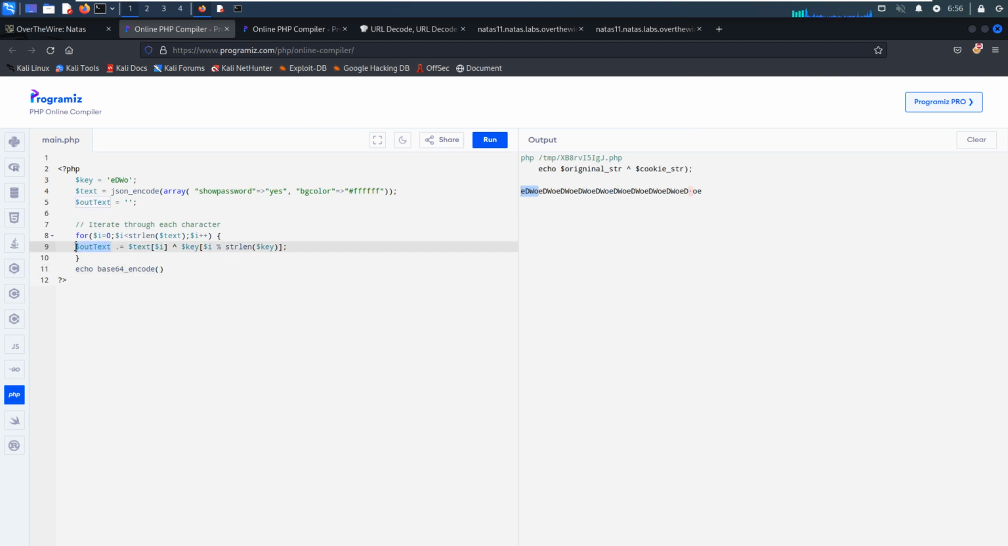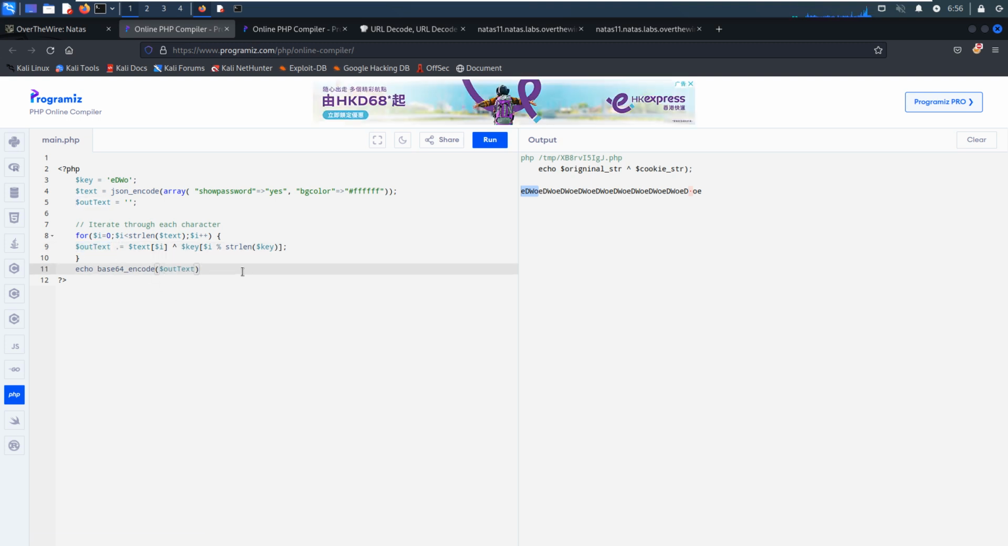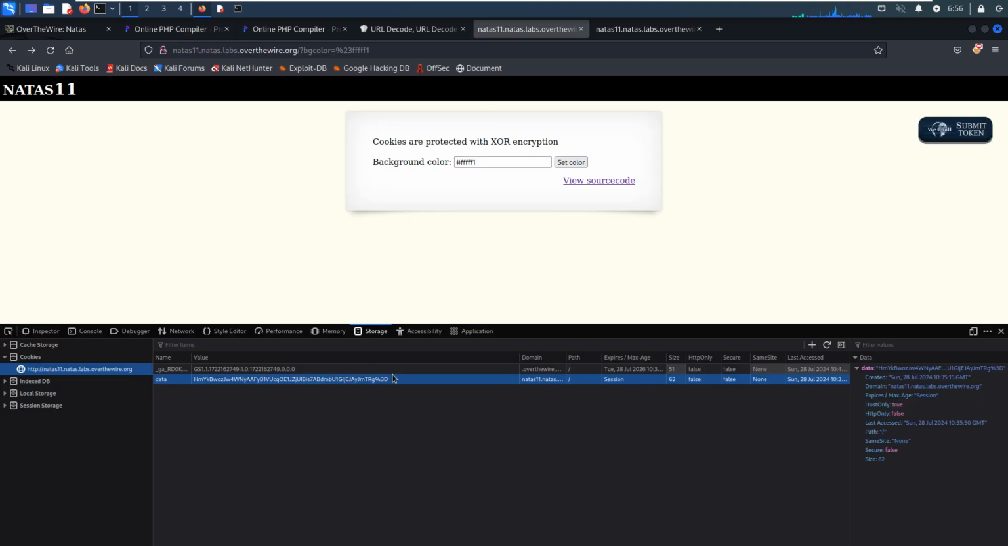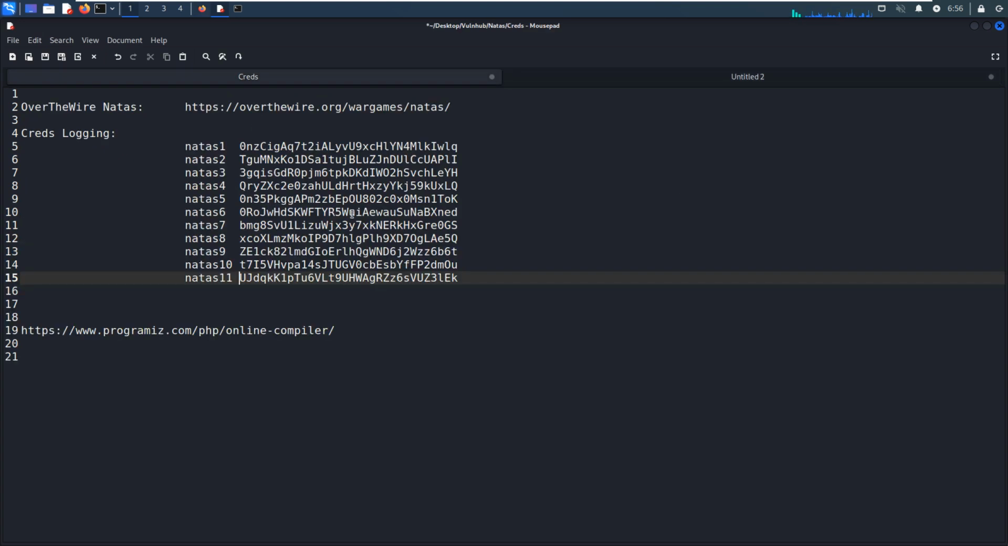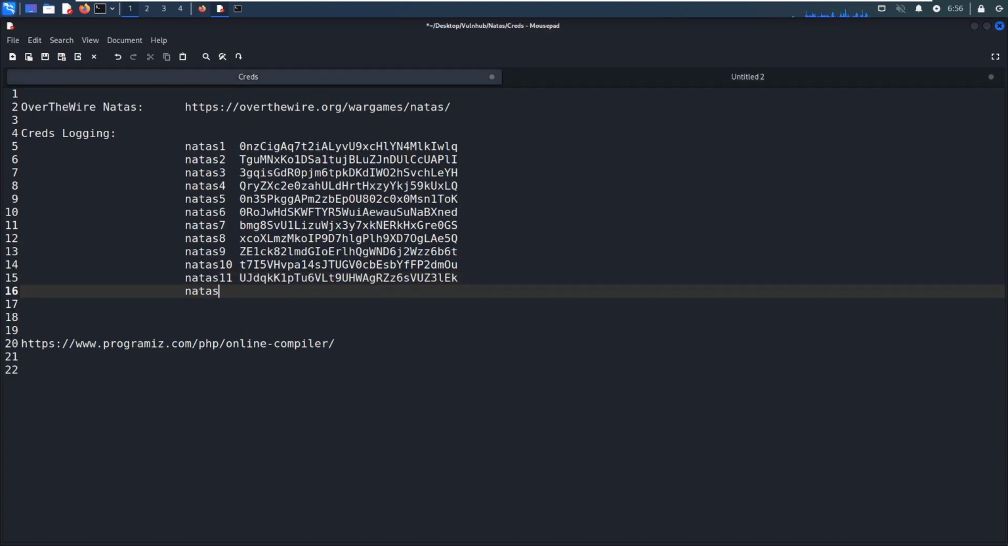And we can copy, and press run. Hopefully, as you can see, we got the manipulated cookie, and we can copy it and go back to the site, replace this value and reload. As you can see, we successfully retrieved the password for the next level. We can copy, and paste in here. All right, so that's pretty much it.